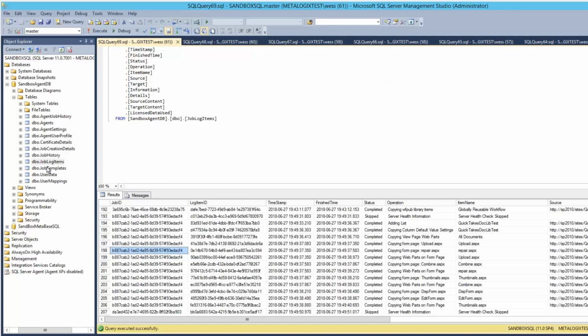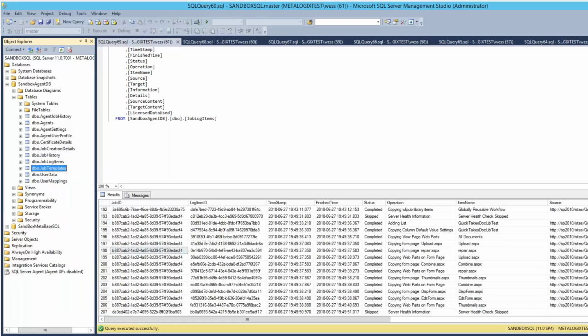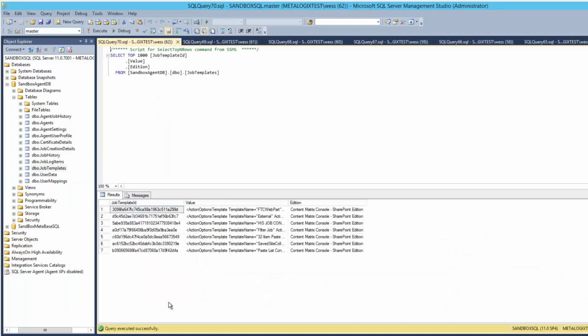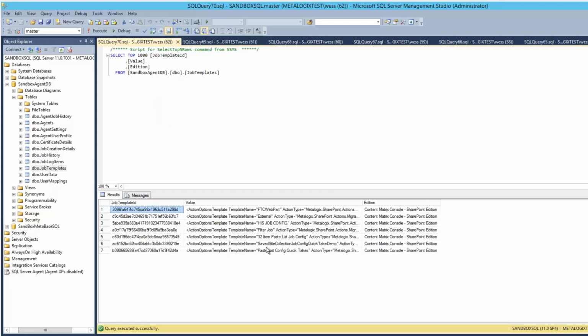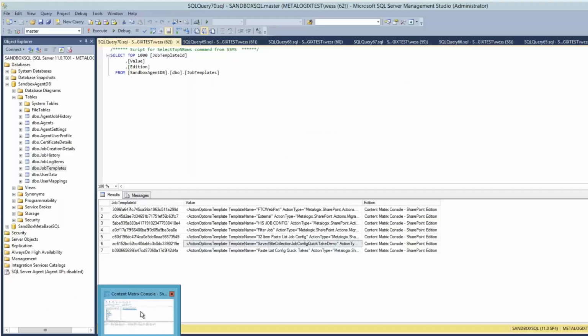One thing I'd like to show you though as well is the job templates. Now this is a feature that you may use. You can see that it has some information here. A lot of you may not be aware what job templates are, but I'll show you real quick. It just saves them in here for usage in the Content Matrix console.